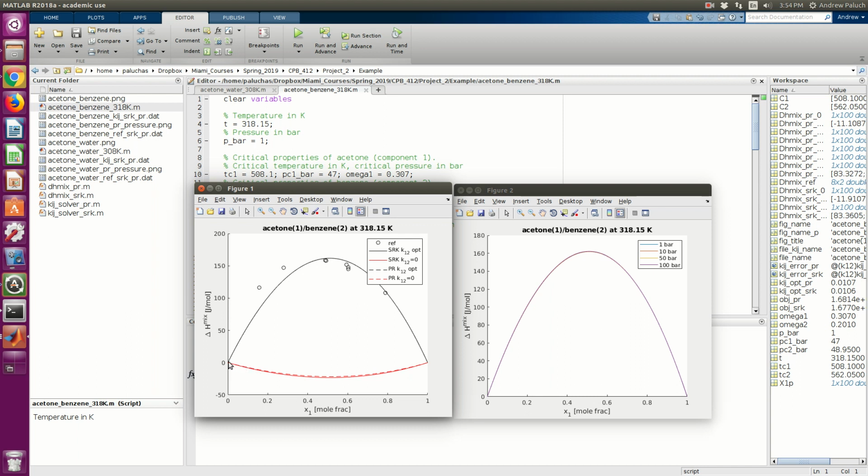So here's a case where with Kij of 0, we predict that delta H of mixing is less than 0. We predict exothermic mixing, favorable cross interactions. And so I would bet that our Kij is going to be greater than 0, because what we need to do is scale down those cross interactions. The dashed line corresponds to Peng-Robinson, and those results are virtually the same, which is why you can't see them.